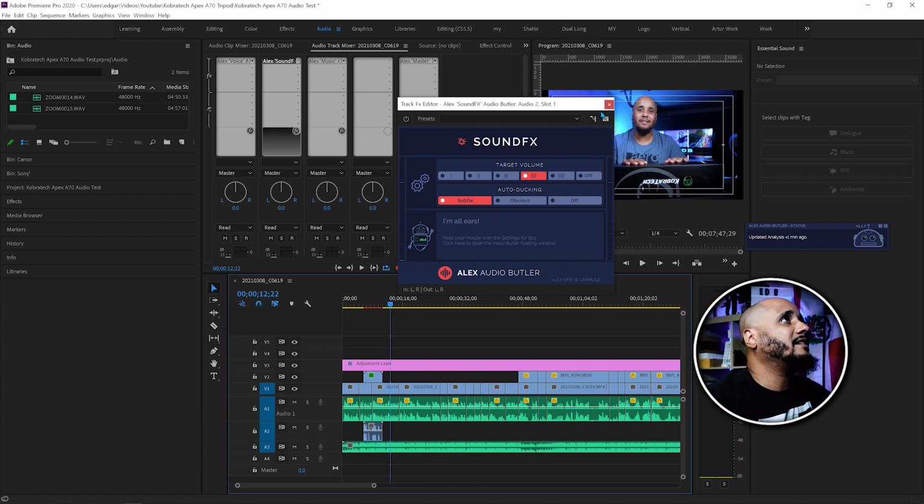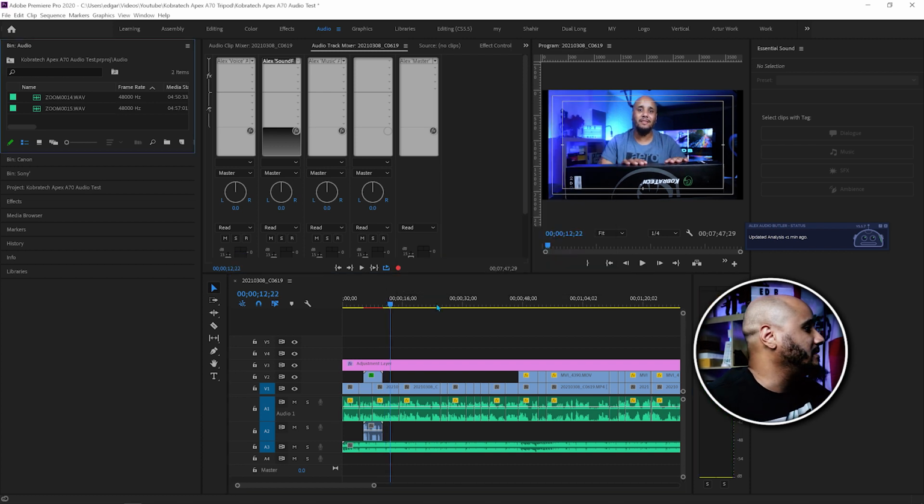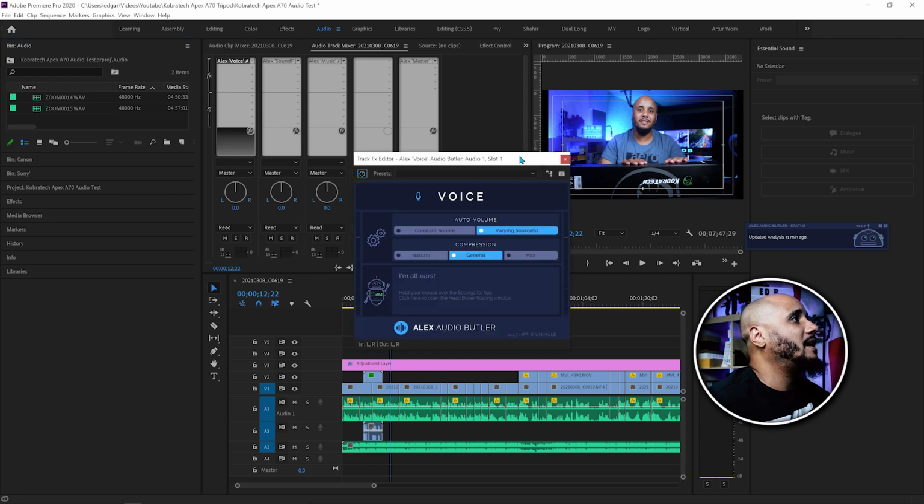See how easy that is? I mean, it's amazing. Now let's go to voice. You have a couple of options here. You have the constant source for the auto volume. Constant source is for audio that has been mixed already. Audio that's been mixed already, you want to go ahead and use that.